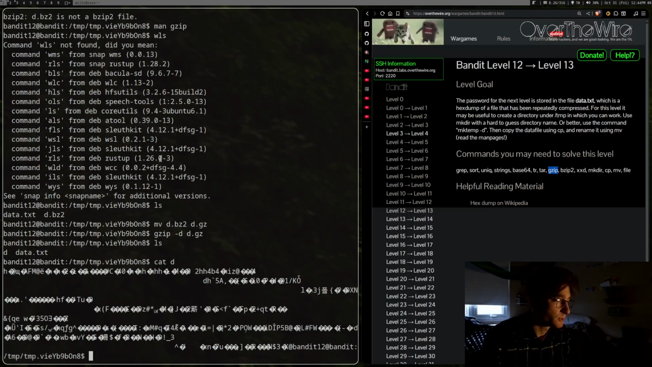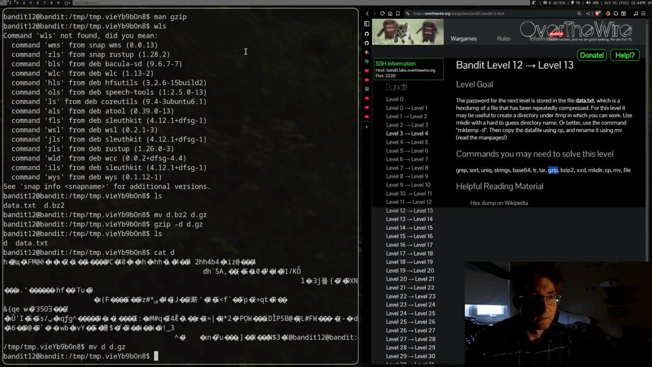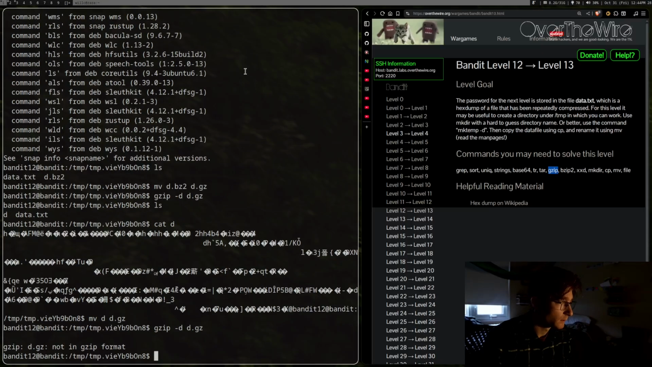It is still a bunch of gibberish. So we're going to try moving d to d.gz, since, as it said, it's been repeatedly compressed. I assumed using this algorithm. So, or maybe not. Maybe it's using another algorithm for different types of compression. But for this, we're going to try and decompress it again, d.gz. It's not in gzip format. So maybe I'm correct in the fact that it might be using different utilities to compress this repeatedly. So we're going to try and make that file a bz2 extension instead of a .gz.